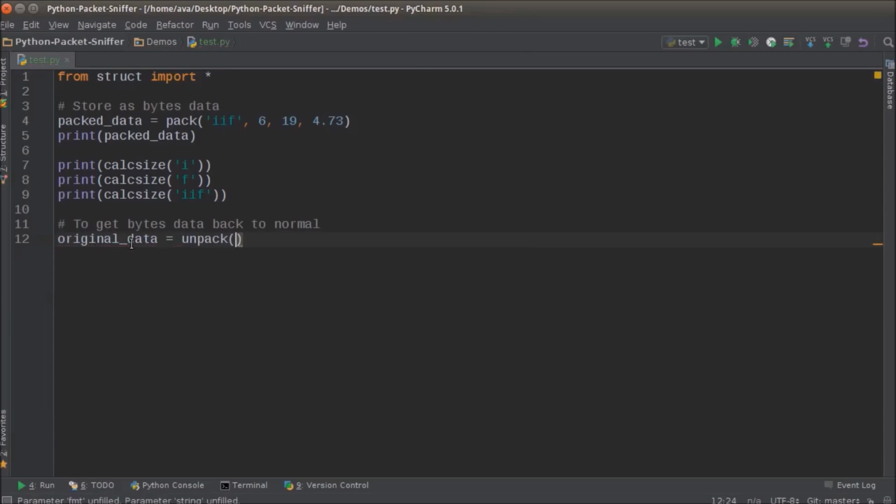Now whenever you unpack it, you also need to give it the format. It's going to be looking at a bunch of bytes, which is actually this thing, and it's going to say, okay, what do you want me to do? Are there integers in here? Are there characters? Are there strings? Are there floats? How do you want me to unpack it? And we said that there are actually 2 integers and a float in here. Now as a second parameter, you just give it that packed data, and this is all your bytes data.